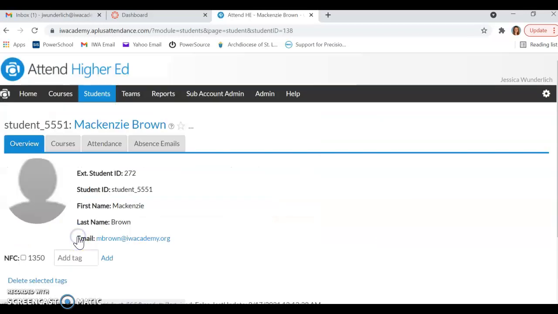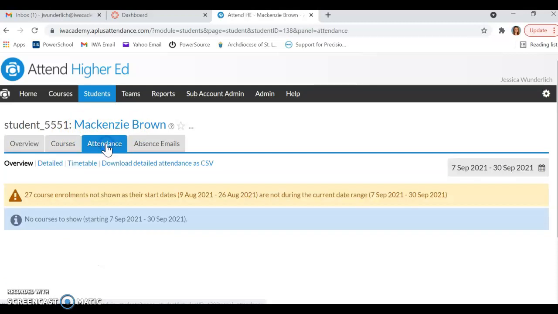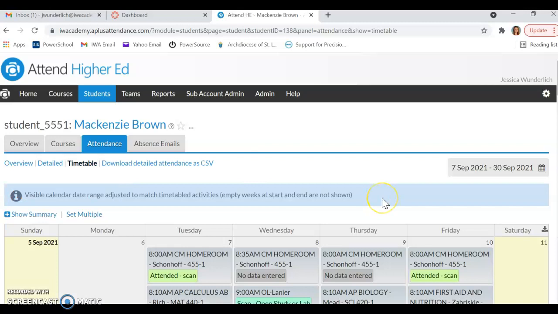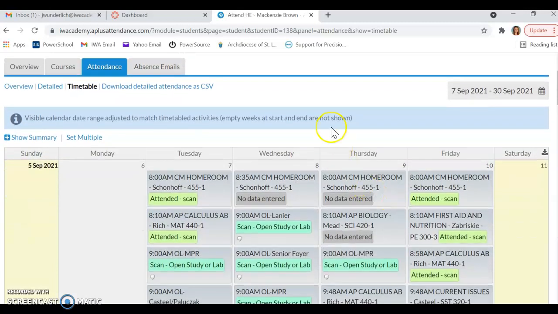We'll just pick Mackenzie, so I click on her name. And then you can see I'm looking at Mackenzie Brown. Then you'll want to click Attendance, then Timetable. And then it will bring up all of her fobs. Something to pay attention to is this date right here. You can click that and change your date range, so just make sure that the date you're looking for is actually within your date range.